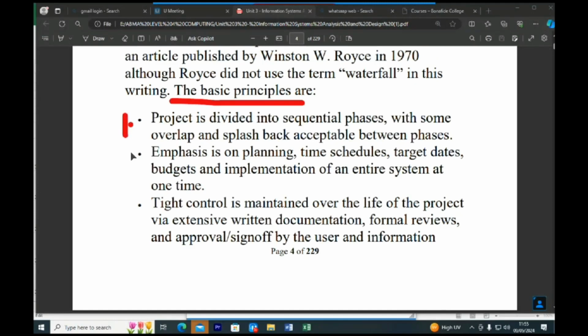We have to divide the project into sequential phases. So the project is divided into sequential phases. Then these phases are able to overlap, and they can also splash back. We have that overlap and splash back acceptability between the phases. Then waterfall emphasizes on planning. In planning here, we make time schedules.